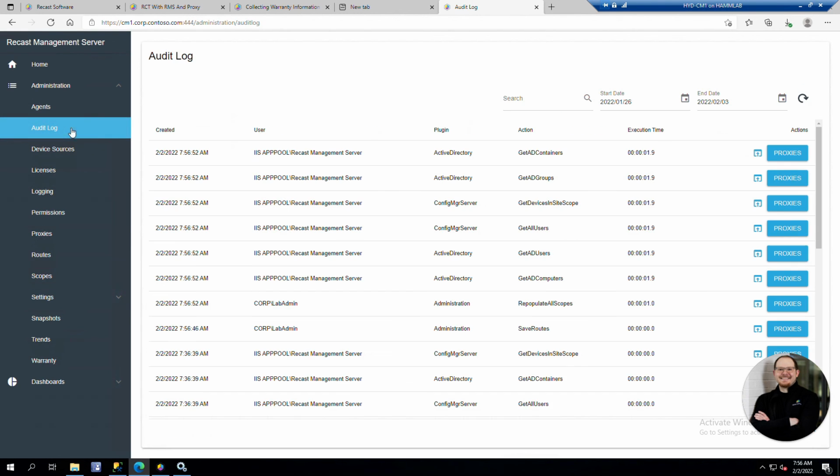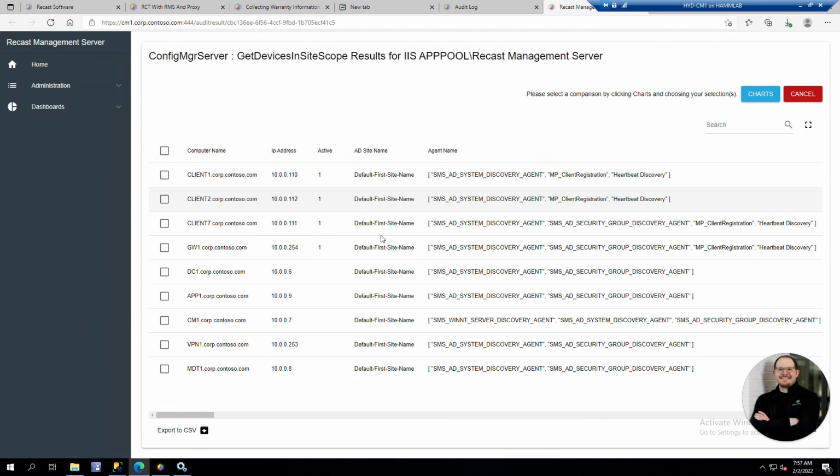If we go to Audit Log, you can see all of the actions that have been completed. If we look at devices in scope, just as an example, if we view the results of getting the scope, we can see them all pulled in here.